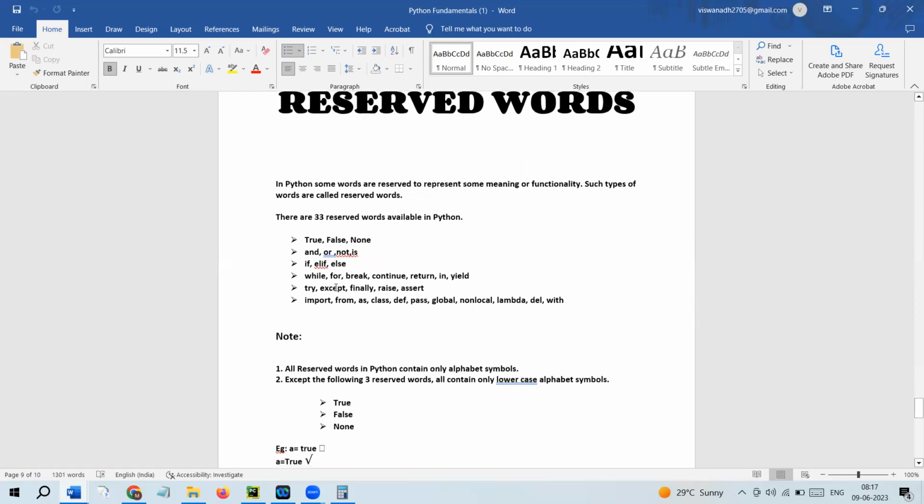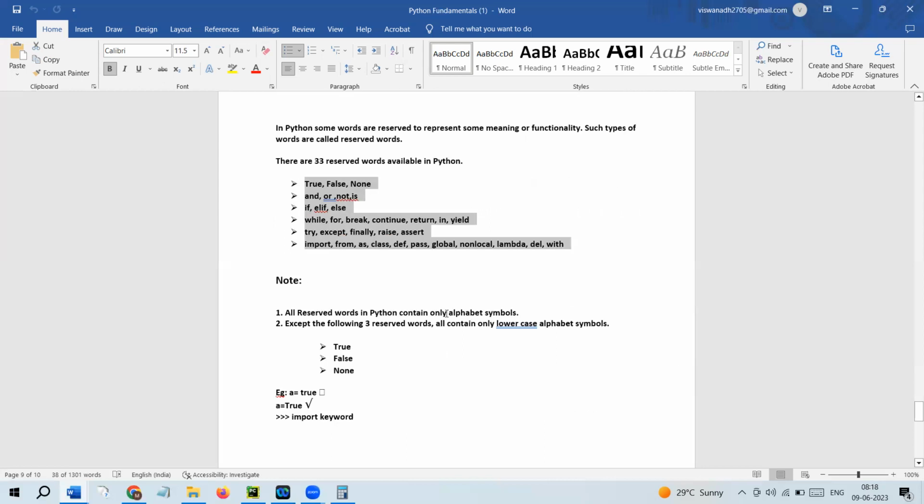You can observe here: try, except, finally, nonlocal. Sorry, True, False, None. Only these 33 keywords we can use everywhere in our Python program. Whenever we write a Python program, I will show you clearly. Okay, here all reserved words in Python contain only alphabet symbols. Except the following three reserved words, all contain only lowercase alphabet symbols.